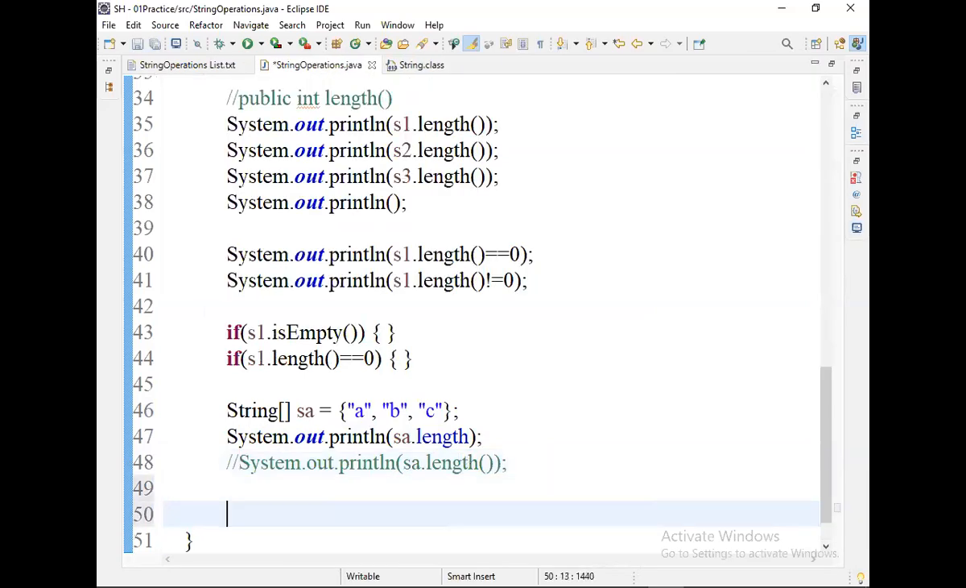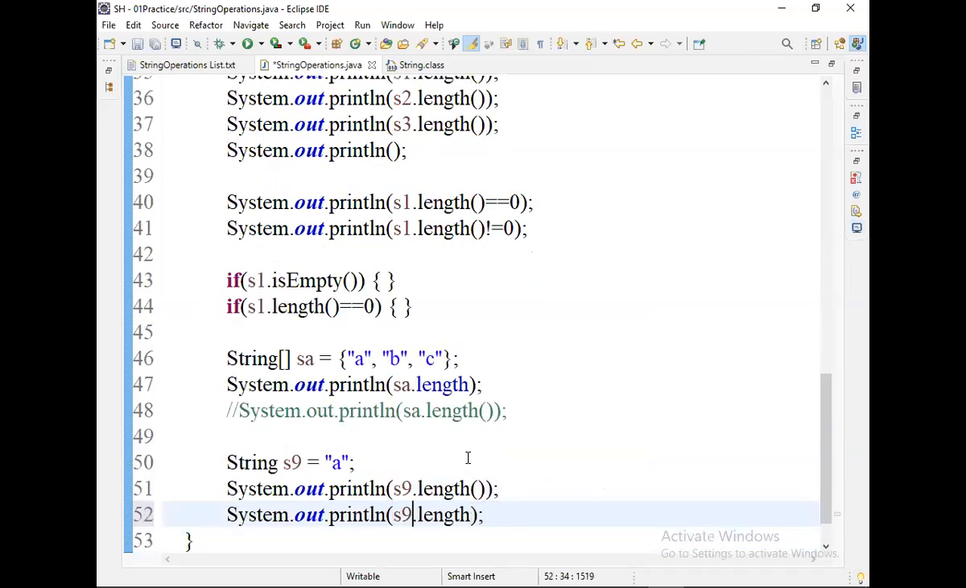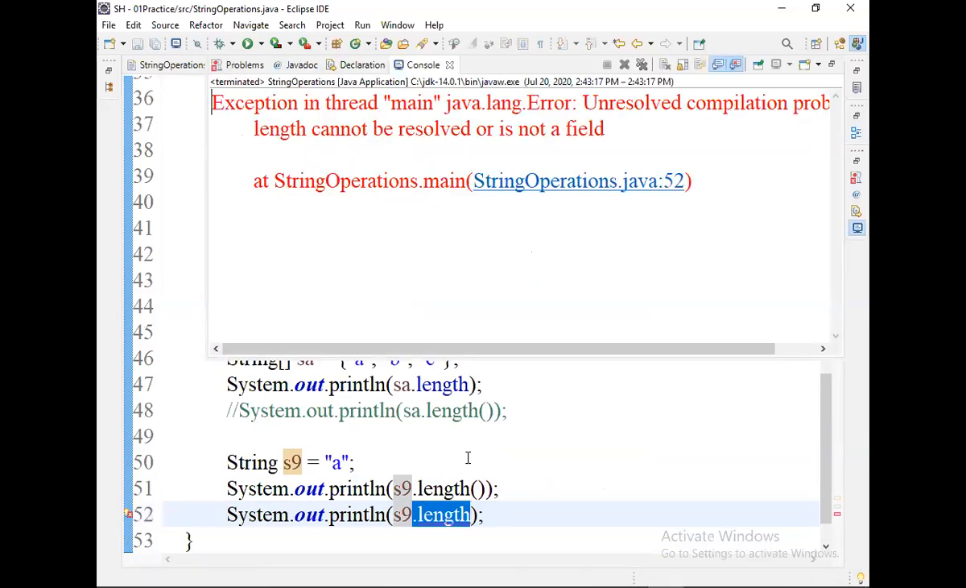Now I am taking one string here, String S9 equal to double quotes A. If you want to find the string length, what should I write? S9 dot length method I should write. Then the output will be 1. If I use the length variable to find the length of the string, the compiler will throw an error because the length variable is not available in the String class.